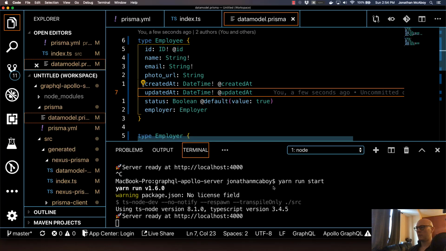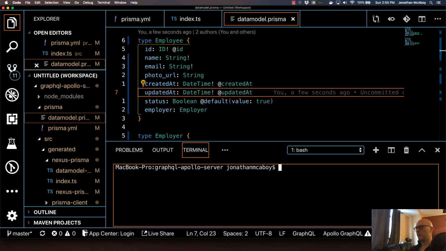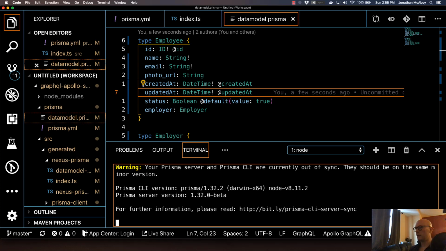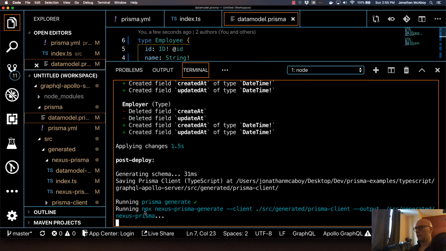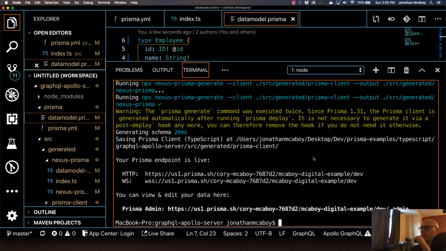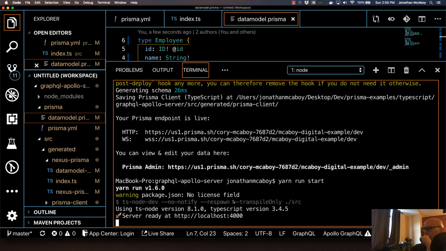This is a lot of work, but we're learning a lot, so that's good. So we can cancel out of this. Let me clear it, and make sure that this file is saved up here, and just run Prisma deploy, and it's running and it's creating the stuff, running Prisma generate and the Nexus Prisma generate, auto generator CRUD, and now it's good to go. So we can run yarn run start again. And now it should be ready.